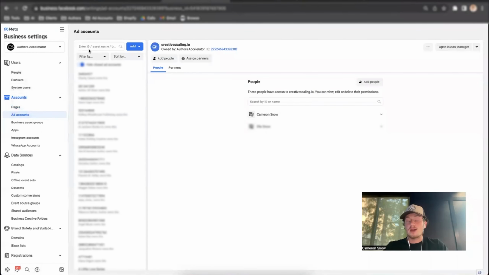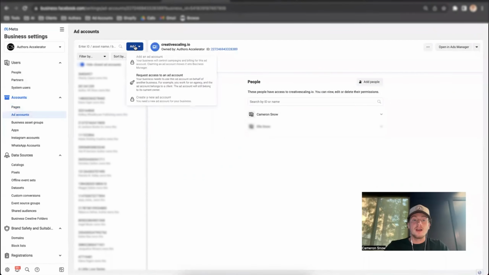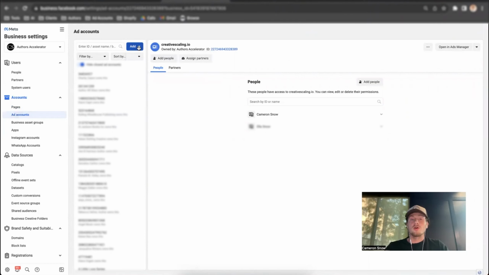Now, you likely already have an ad account. If you do not have an ad account, that's no worries. You're just going to click on add and then create a new ad account down at the bottom. And then what you're going to go ahead and do is essentially follow the prompts to create the entire ad account. It's going to get you through adding in your time zone, your credit card, everything of that nature.